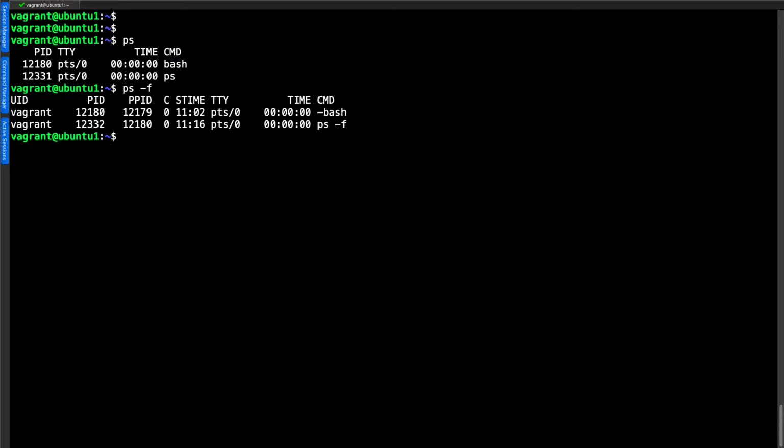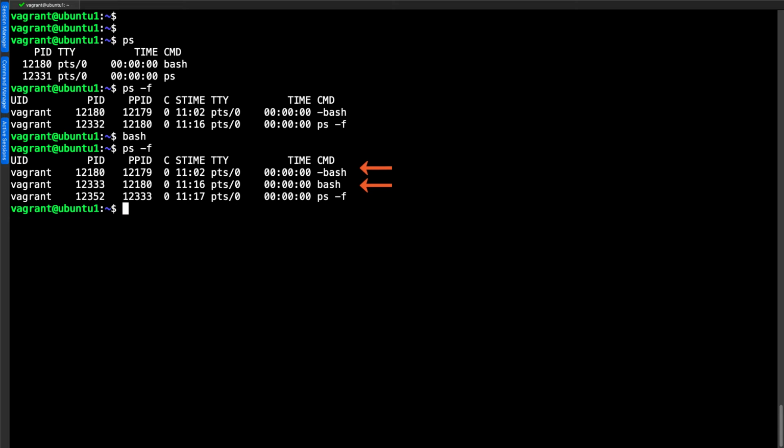We can see the difference between a login shell and a non-login shell by just starting up another bash shell. Obviously, this bash shell was just executed. It wasn't started by a login process. When I take a look now at my ps -f, we're able to see that I have a login shell and a non-login shell. The non-login shell is not prefaced by the dash. So it's relatively easy, using ps -f, to see whether it was a login shell or whether it was created independently after login.